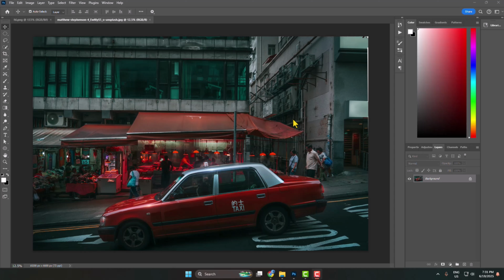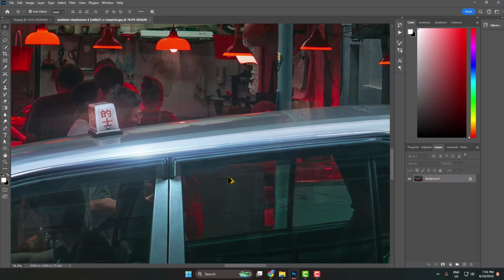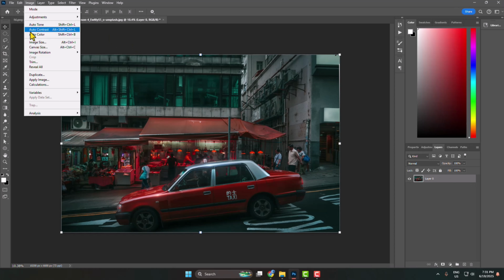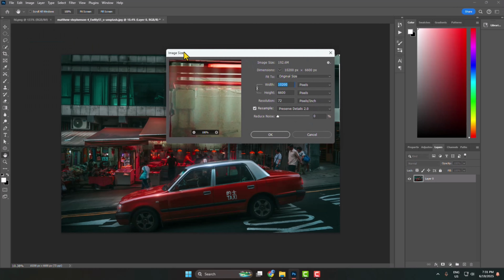Let's see how to easily resize this image without losing image quality. All you need to do is unlock the layer and then go to Image and click on Image Size, or you can press Alt plus Ctrl plus I, and here you can see the Image Size window.